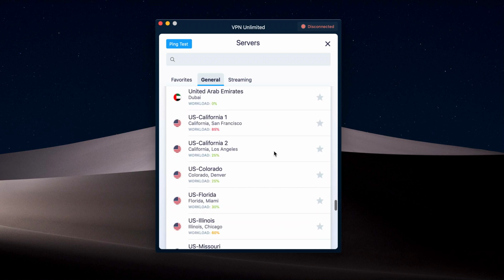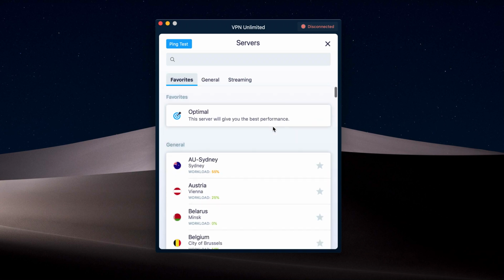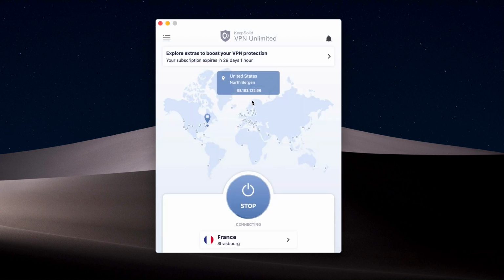You can scroll it looking for the server you need, or type its name, the name of the location, here in the search field. For example, France. You can see the server, click on it, and wait for the connection to be established.